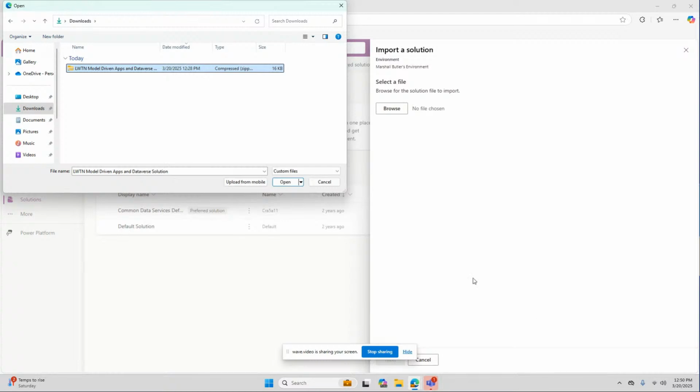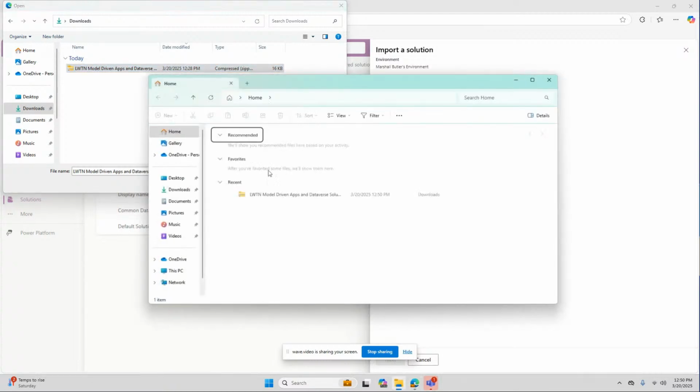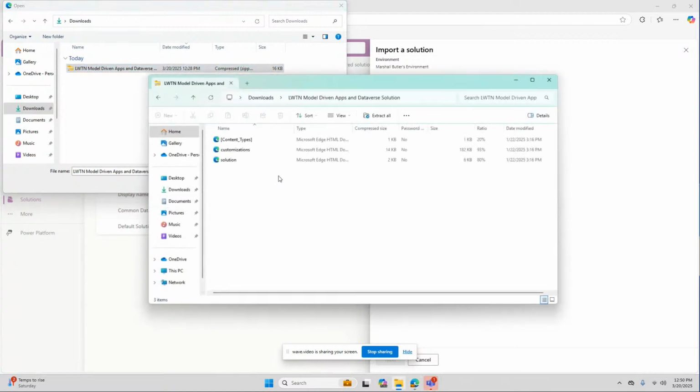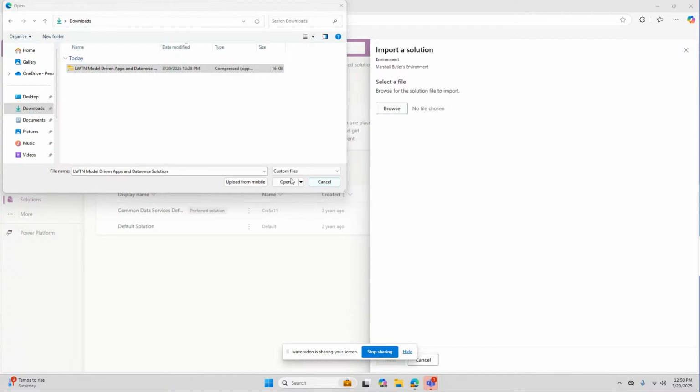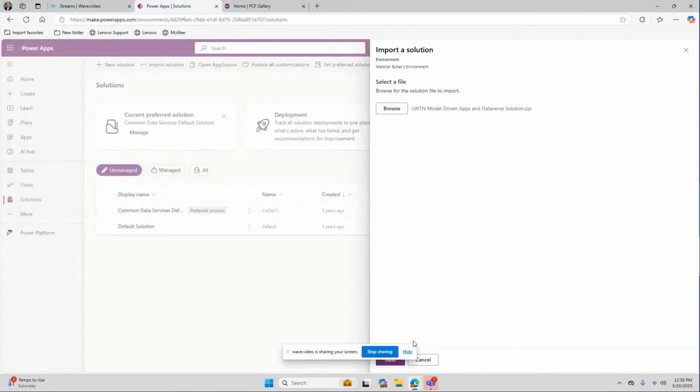But a solution inside of Dataverse, if I open this up here, it doesn't look like much is there, right? Just a couple XML files. So you don't want to actually uncompress these files when you're importing. You just want to keep it as a zip file. Now, these solutions should be used for everything, whether you're doing just a regular Canvas app, a SharePoint app, or whether you're using a Dataverse app like we're doing right now.